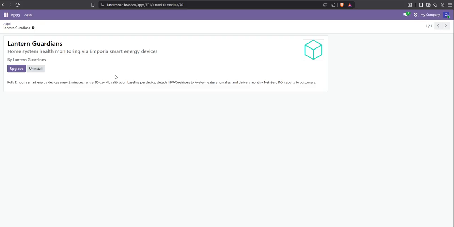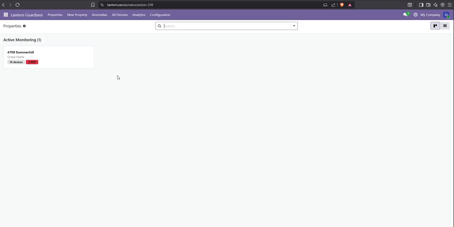So this is a smart home energy monitoring platform built on Odoo 19. It connects to imported smart energy monitors installed in customers' homes, pulled every 2 minutes, and uses machine learning to detect equipment failures before they become expensive problems for the customers. So let's go through the application and check what we got here.